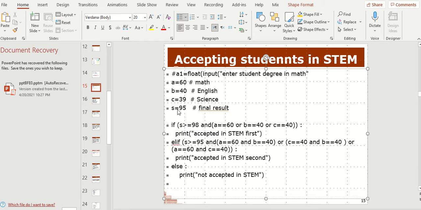If S, which is the final result, is greater than or equal to 98, and at the same time the student has one full mark in math, which is A, or B, which is the variable for English, or C for the variable of science. So the full mark for math is 60. So A equals 60 or B equals 40, which is the full mark of English, or C, which is science, equals 40, which is the full mark of science.